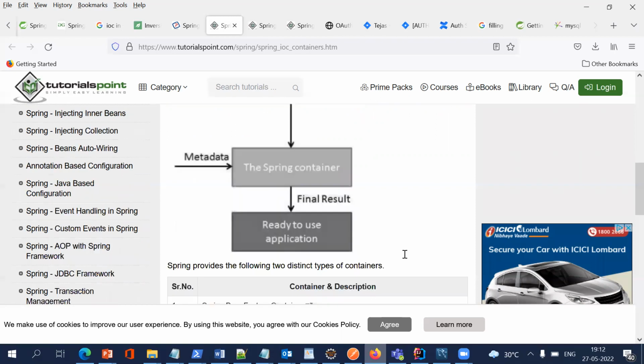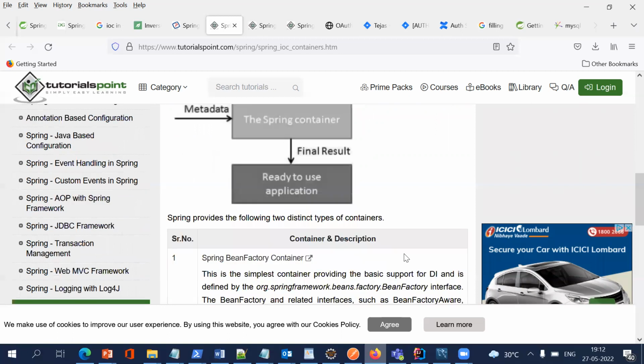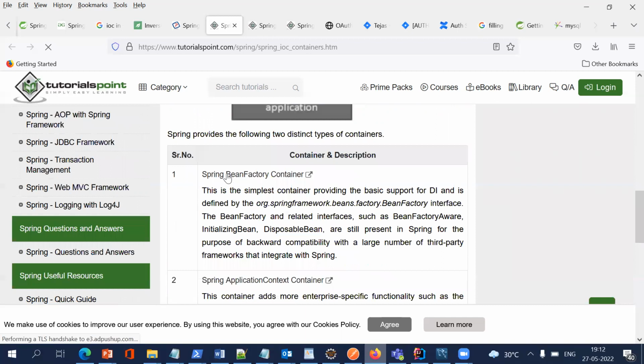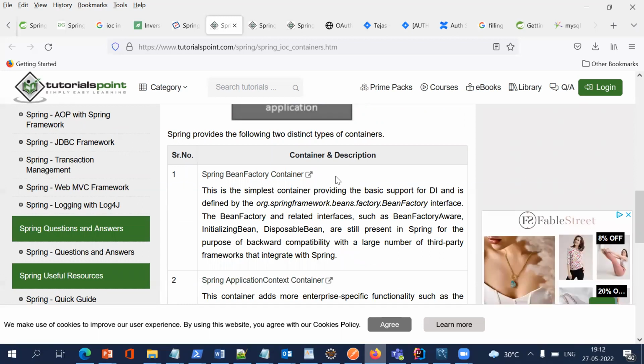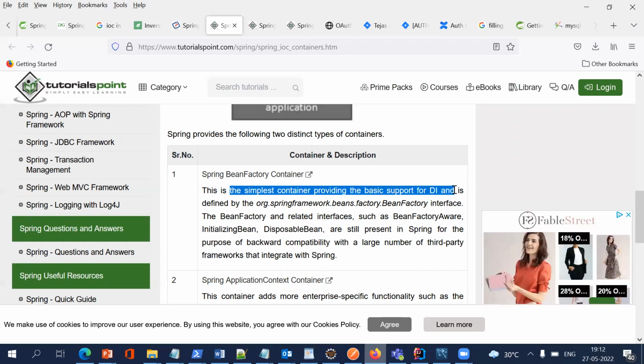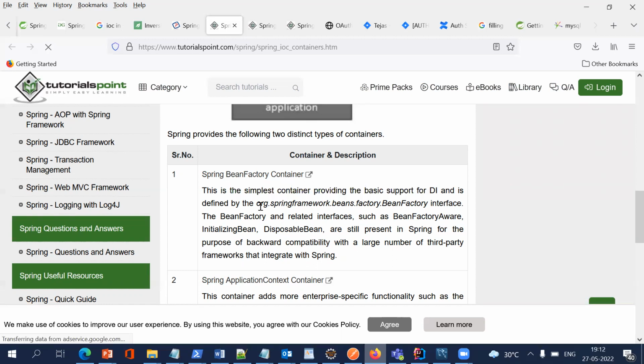In Spring, there are two types of containers. One is the Spring BeanFactory container. This is the one I mentioned, where everything is represented as beans. It is the simplest container, providing basic support for dependency injection. Basically, if you want to get any bean object, we will use the BeanFactory container. That is a high-level interface which is implemented.